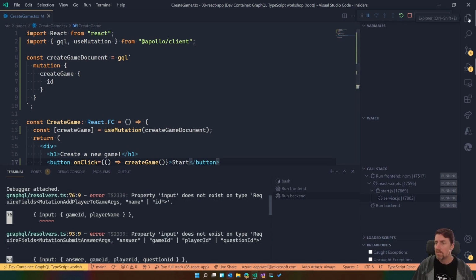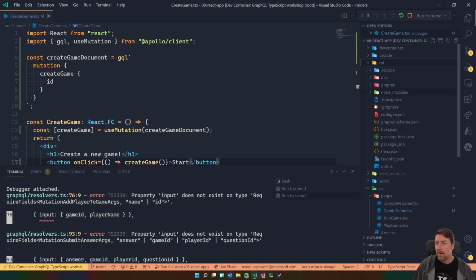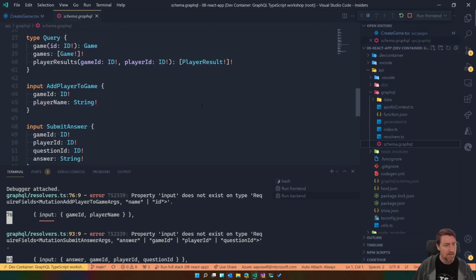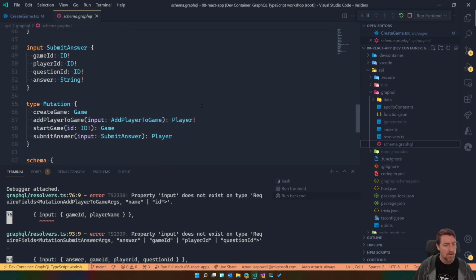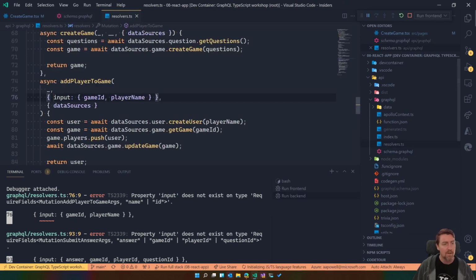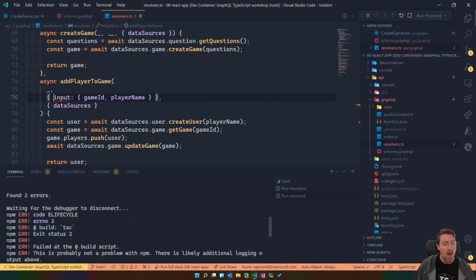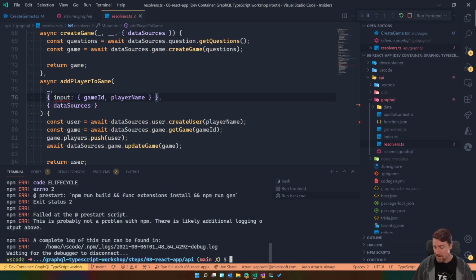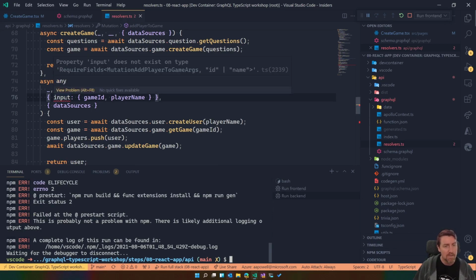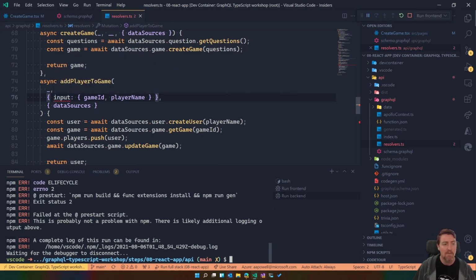Did I not run the generate, or did I not update this schema? No, those are updated. So it's not liking our resolvers. Our resolver. Oh wait, no. I think the generator might not have run before. No. Let's see. ID and name.